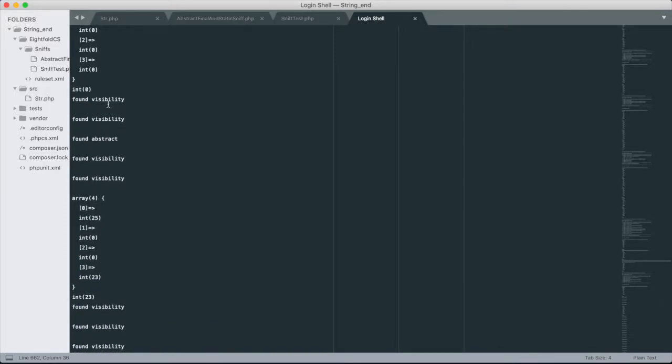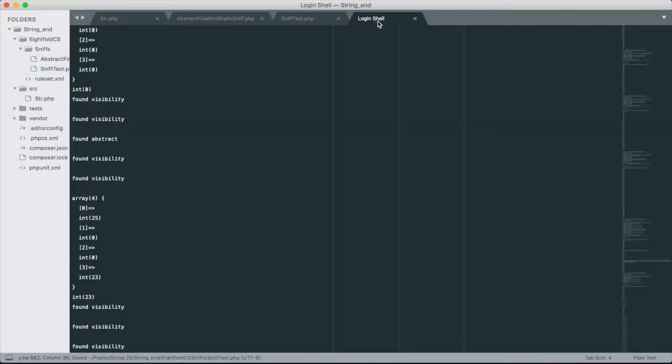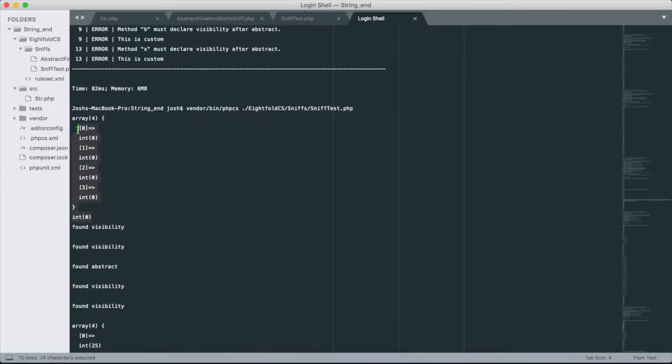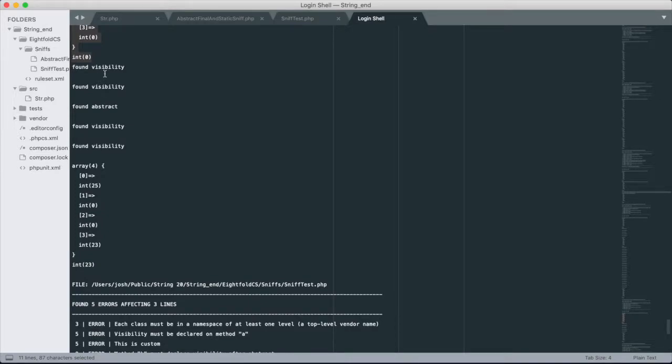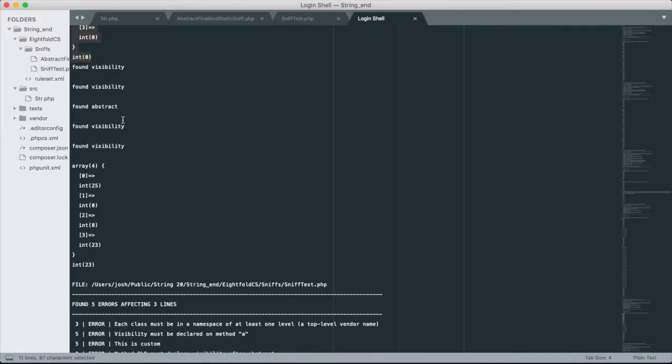Found visibility, found visibility, found abstract. Found visibility, found visibility. So we know that first one is working like a charm. Seriously, like that first one's great. But this one's fascinating to me. Found visibility, then it found the abstract. But then it finds the visibility 2 more times.